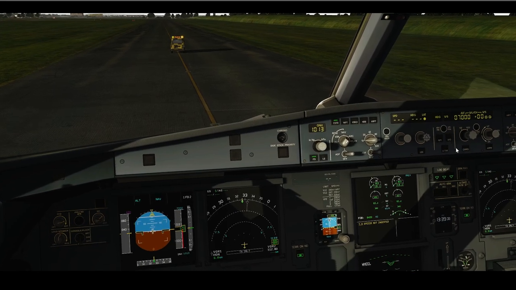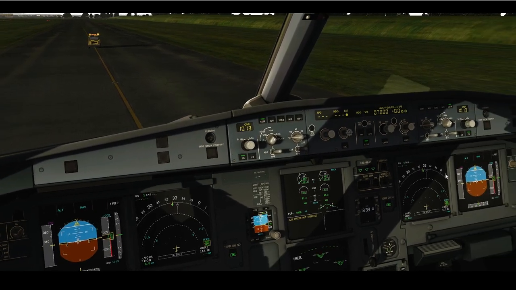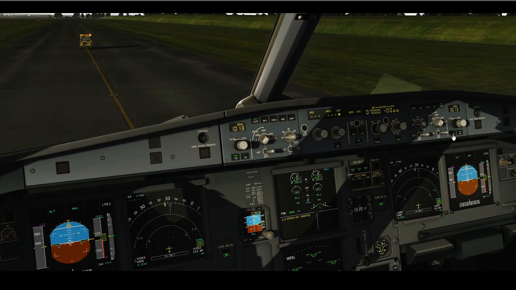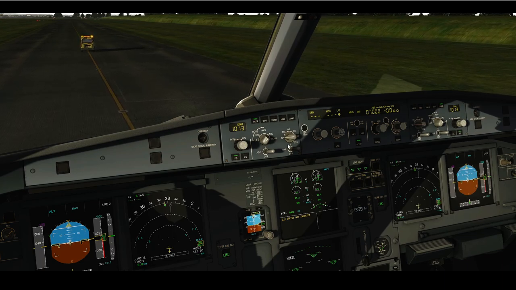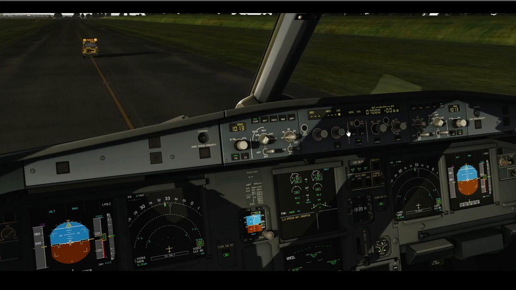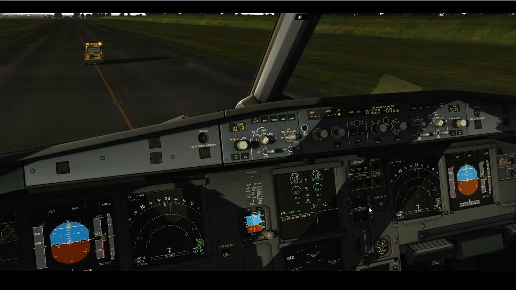Squawking. I don't even think we set this up, to be honest. Auto throttles, maybe that's probably a good idea, isn't it? Flight directors are on. QNH is set. Speed. We haven't made a flight plan, to be fair.